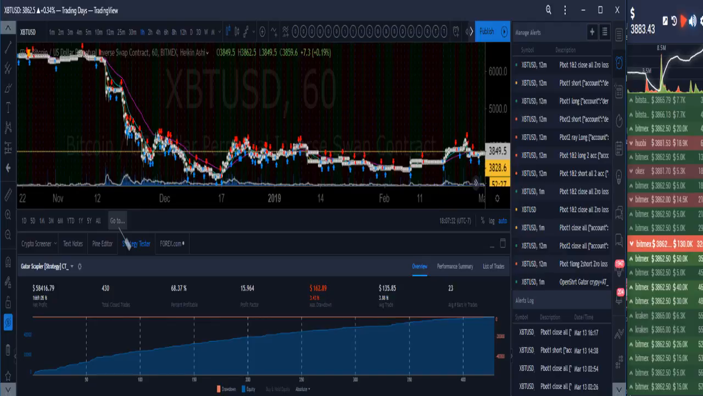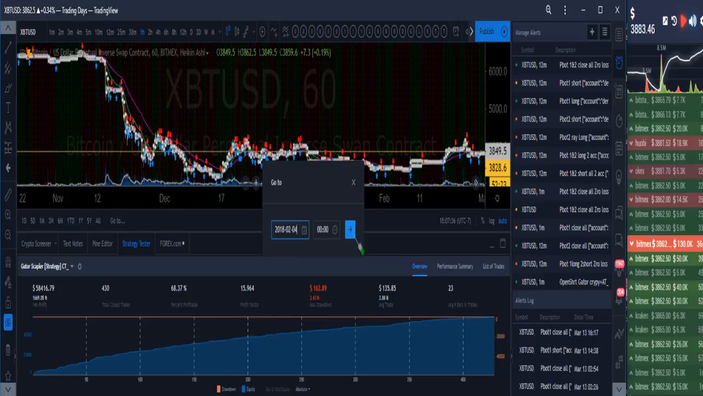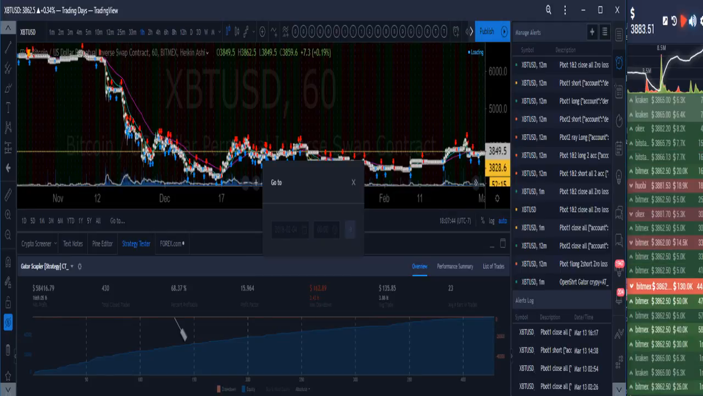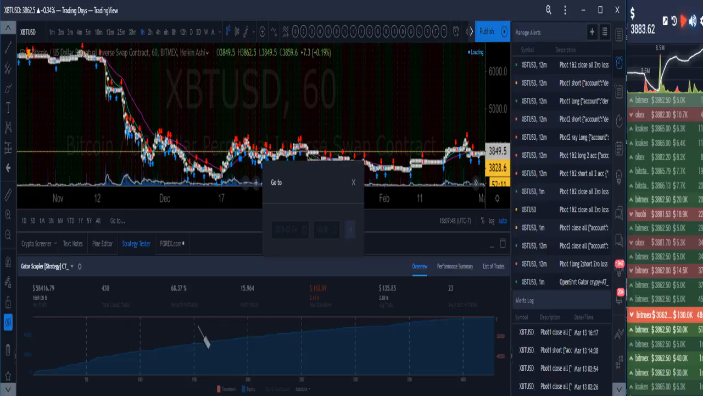Go to February 4th. Just go there. Come on, TradingView, you can do it. I just want you guys to be aware why I'm using this as a direction cue to scalp in.